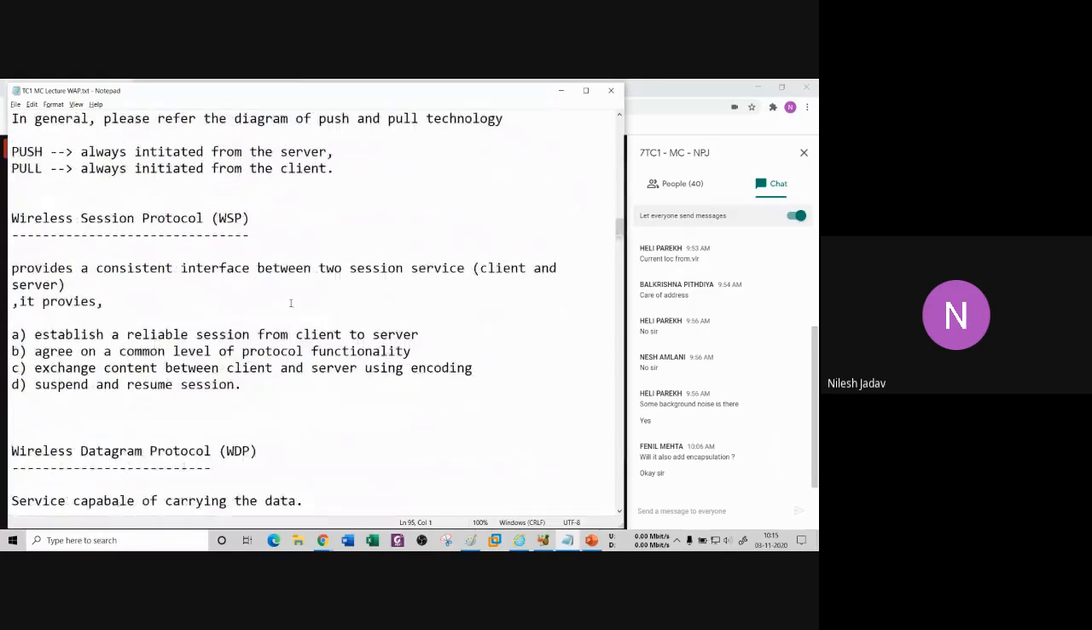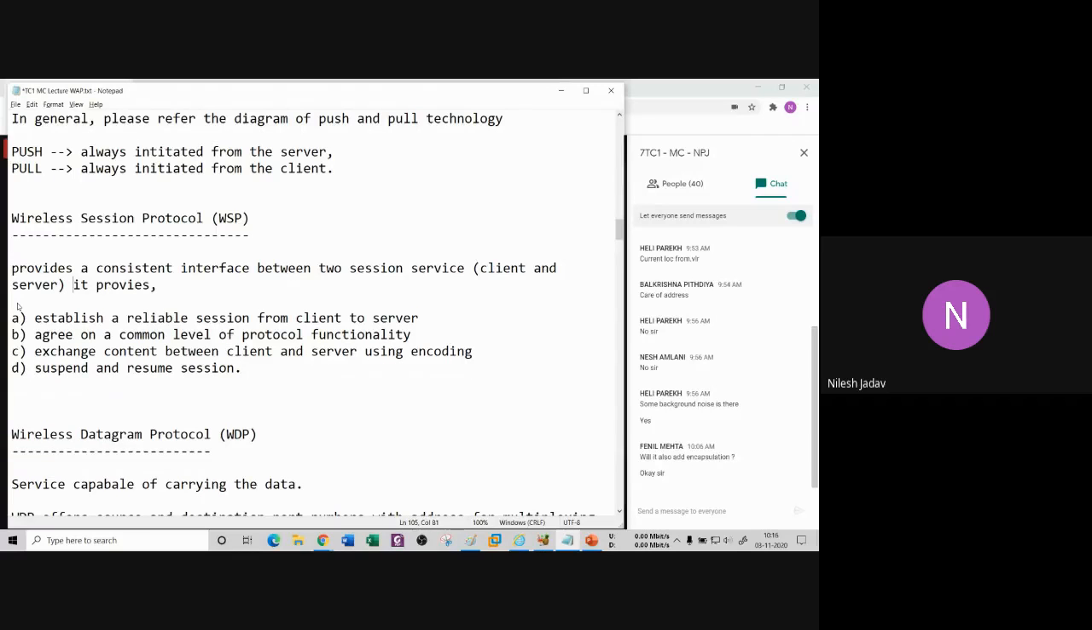Then we have WSP, which is a session protocol. Session means a dialogue control between you and your other partner, or maybe a server, whoever you are interacting with. It will establish a reliable session between you and your server. The idea here is that when you are communicating with the other party, both parties should have the same level of protocol, or the same level of services. So if I'm using 80 as a port number, then your other server or client should also use port number 80 so that you can communicate with each other. So a common level of protocol is necessary.